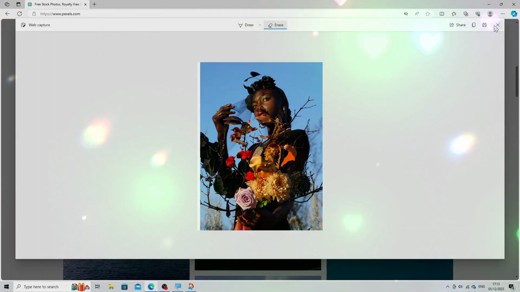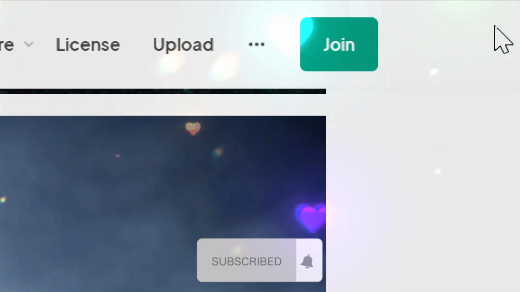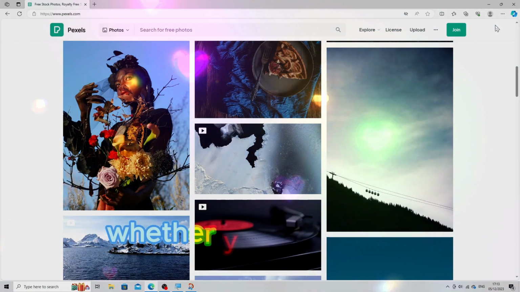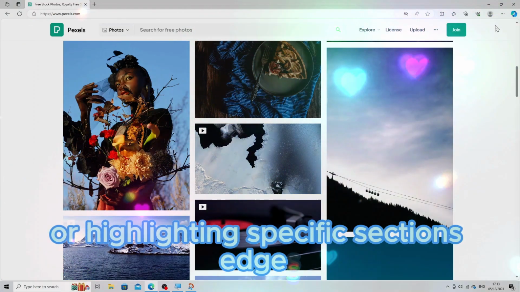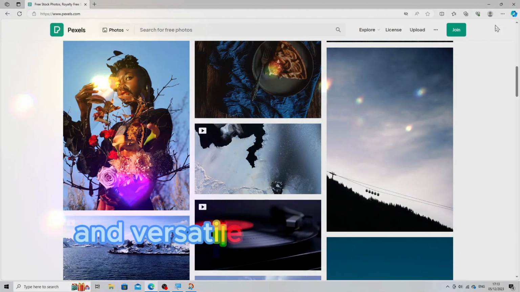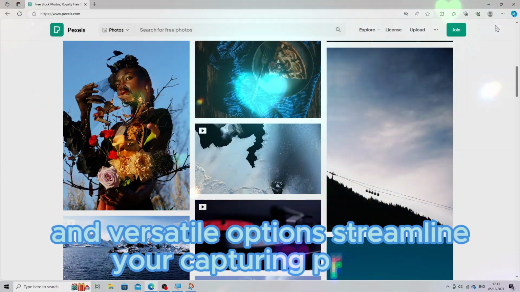Exit Web Capture. To exit the Web Capture tool, click on the Close button or press the Escape key. Whether you're preserving entire web pages or highlighting specific sections, Edge's intuitive tools and versatile options streamline your capturing process.